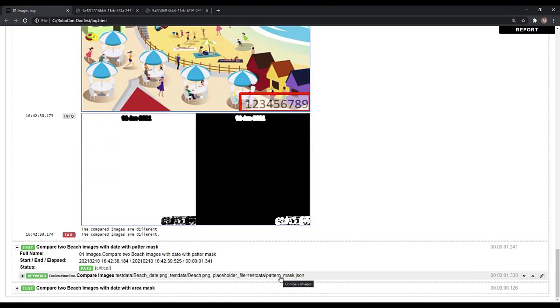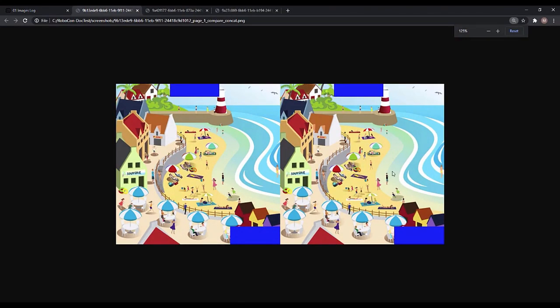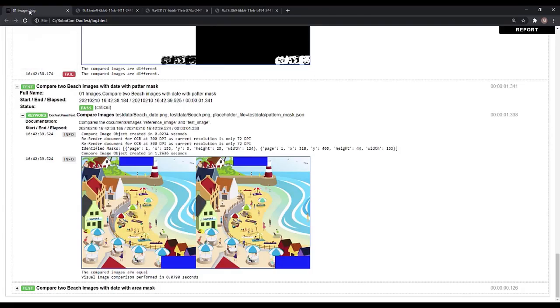So if we look at the next test case, which is passed, we can see that blue boxes have been drawn over the date and the ID. And because of the blue boxes, both images are equal and the comparison is passed. So yeah, good for us. Let's have a look at the other one.